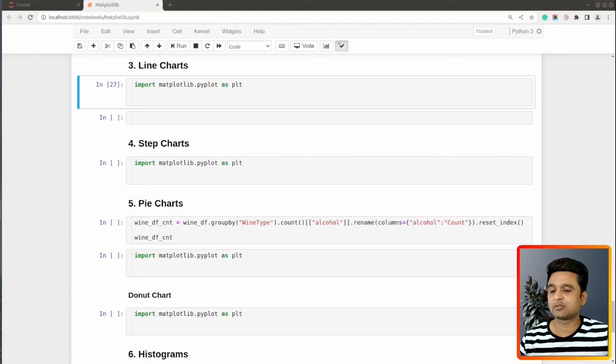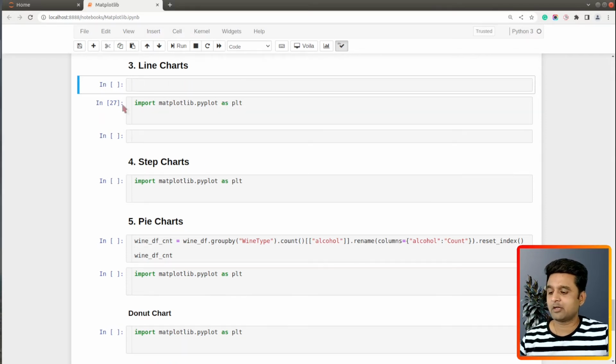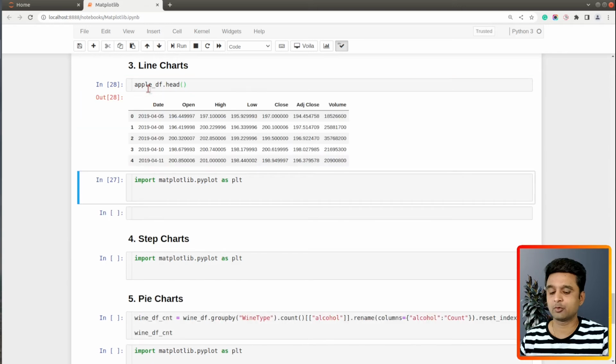All right, so the third chart type that we will introduce is line charts. Now I'll be using our Apple OHLC data frame for creating the line chart. So let me show you the first few rows of that data set. Now as you can see, I have already displayed a few rows. Now I want to create a simple line chart where I am displaying close prices of Apple stock over time.